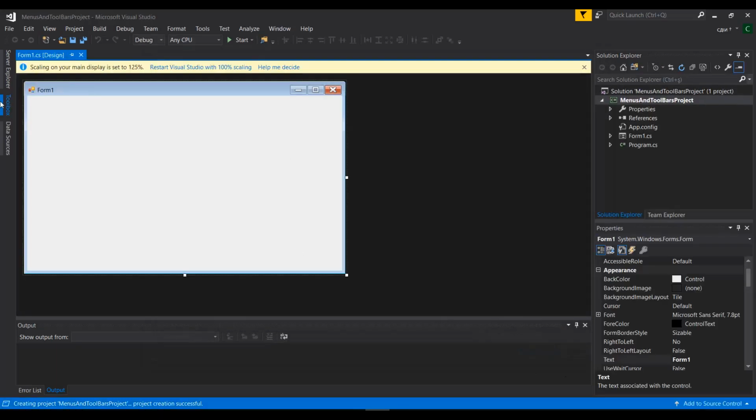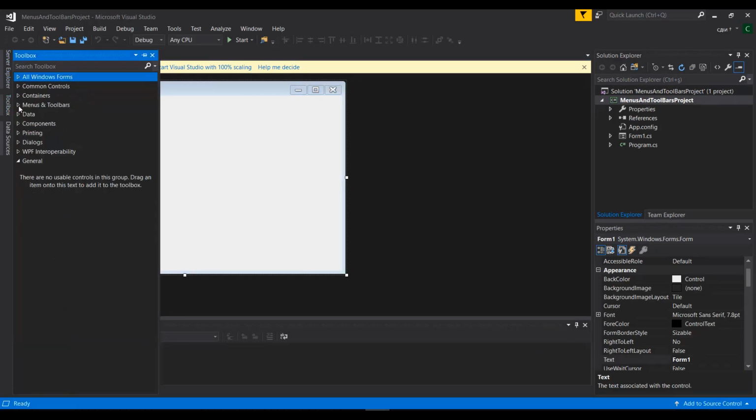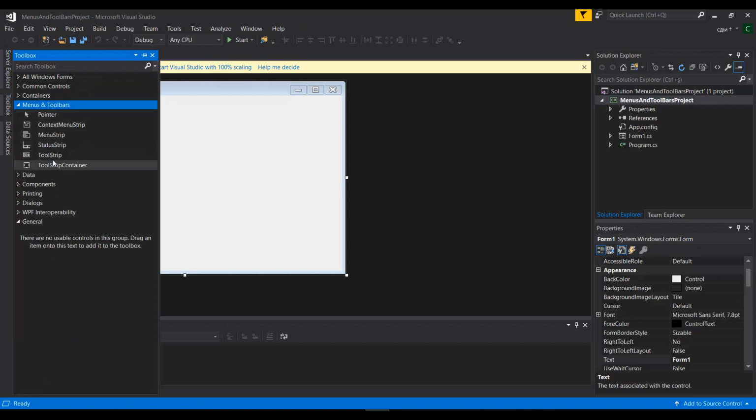Now, from the toolbox section, we are going to find menus and toolbars. We're gonna see a couple of these controls to create our navigation menu, a right-click pop-up menu, and also a toolbar. So I'll start with the menuStrip, which is kind of like a navigation menu.